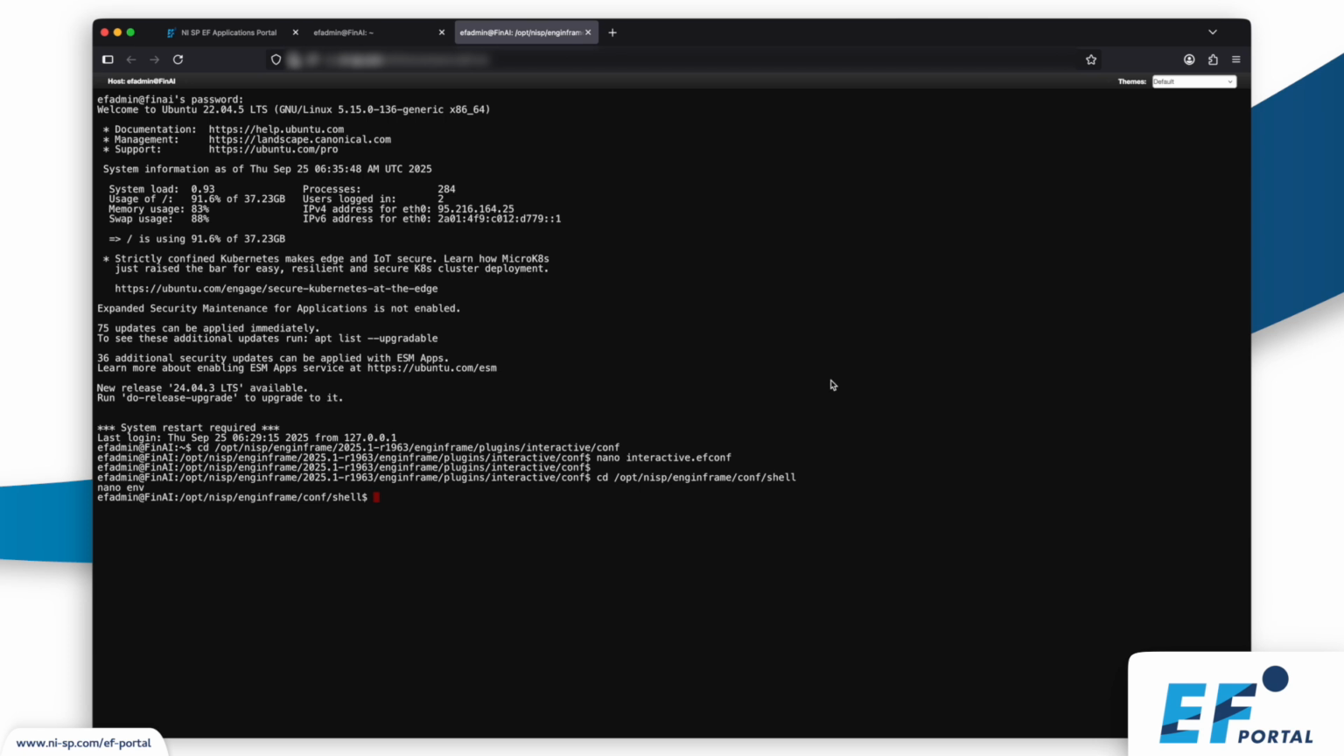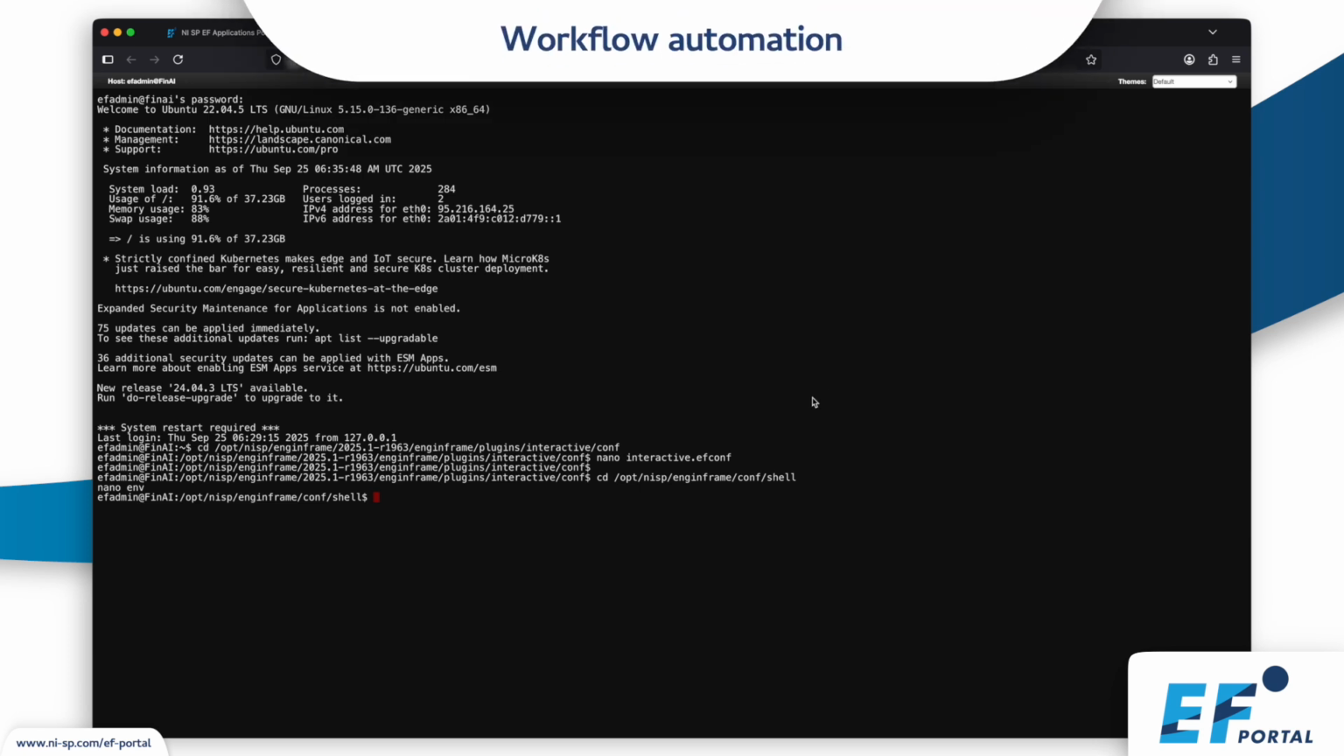Okay, now let's move on to workflow automation with EF Portal. Version 2025 Chem 1 introduced pre-submit and closing hooks. These are useful additions if you need to power on a machine before launching a session, or shut it down afterwards, for example. These hooks let you automate such actions, making your infrastructure more responsive and cost-efficient.